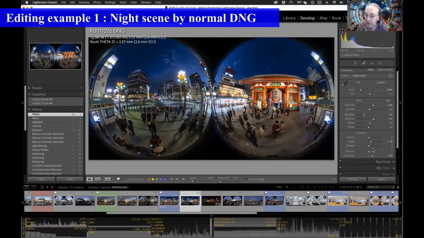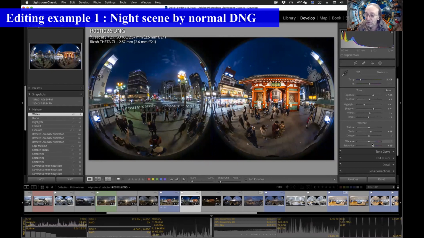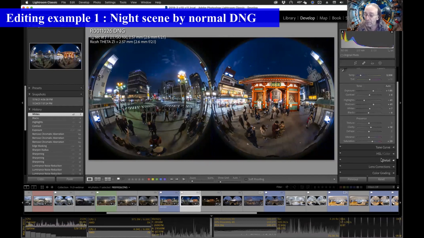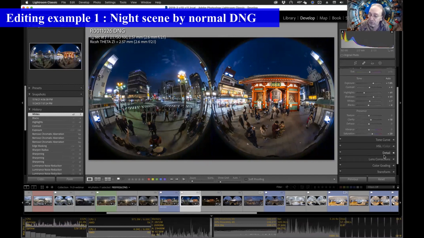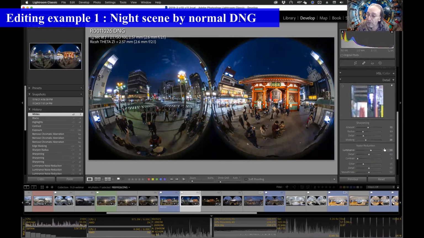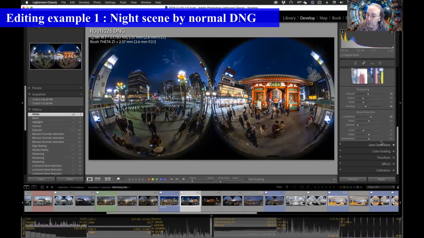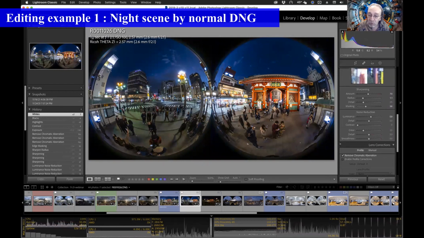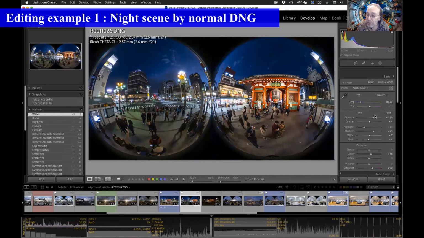I like to give it a touch of clarity, a touch of saturation. Depending on the image, depending on the light source, you may or may not need more or less saturation. A little bit of sharpening at this point doesn't hurt either. Always make sure that you have turned on chromatic aberration removal in the unstitched images. So those are more or less the basic settings here.